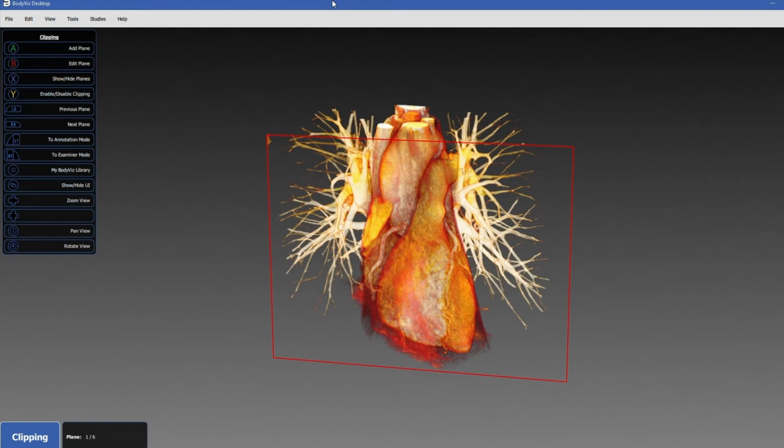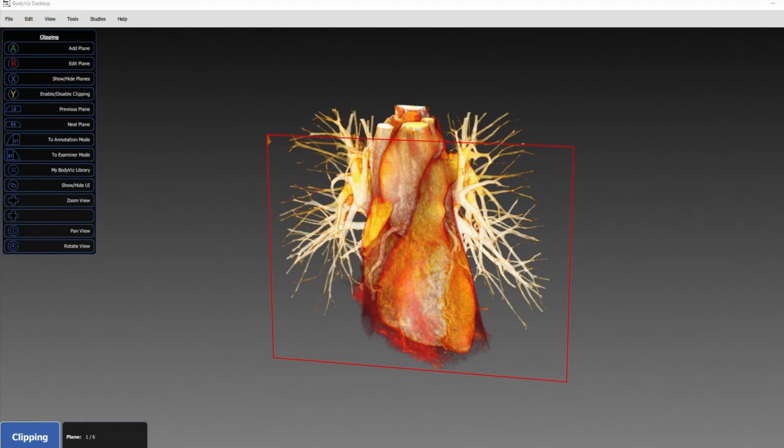Overall, the Preferences menu allows users to personalize their BodyViz experience. Any changes made in the Preferences menu may be reverted and edited to create the ideal software setup.